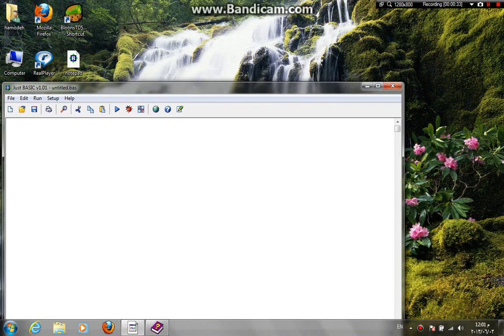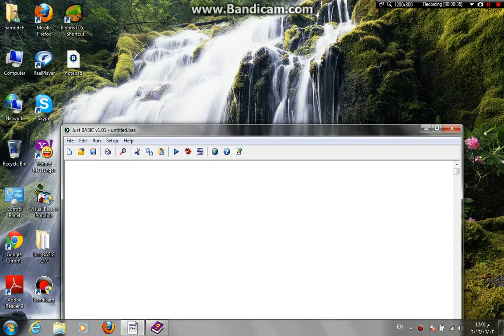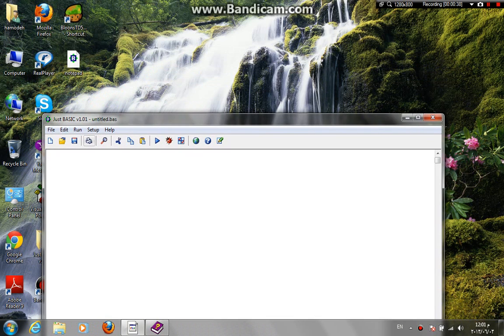So we have actually three types of sequential files. The first one is input, the second one is output, the third one is append. That's what we're going to be learning later. So let's start with the input files or the output.